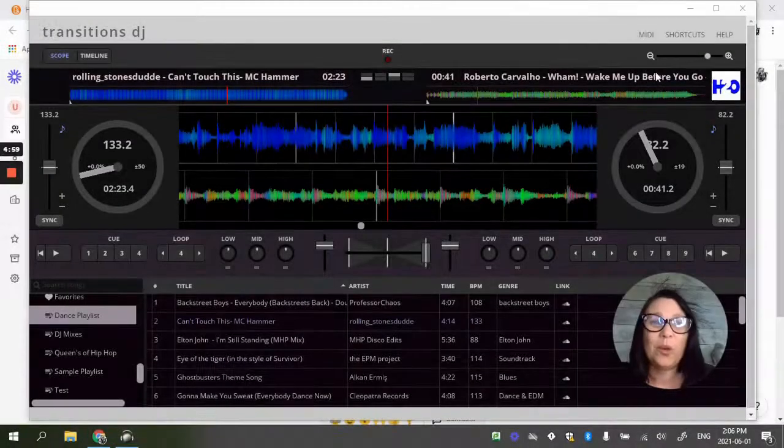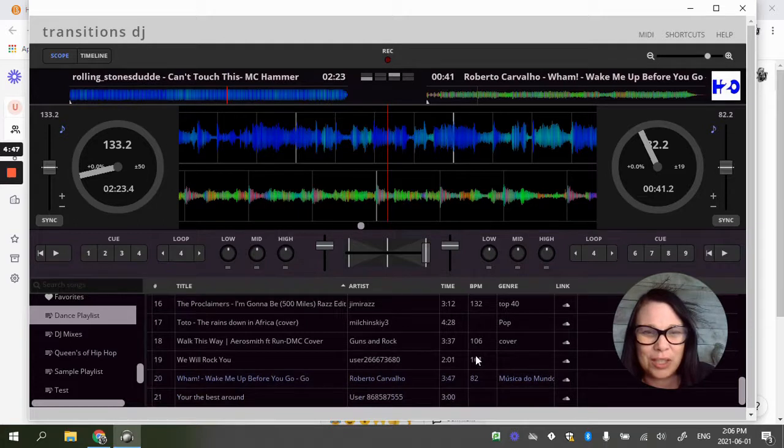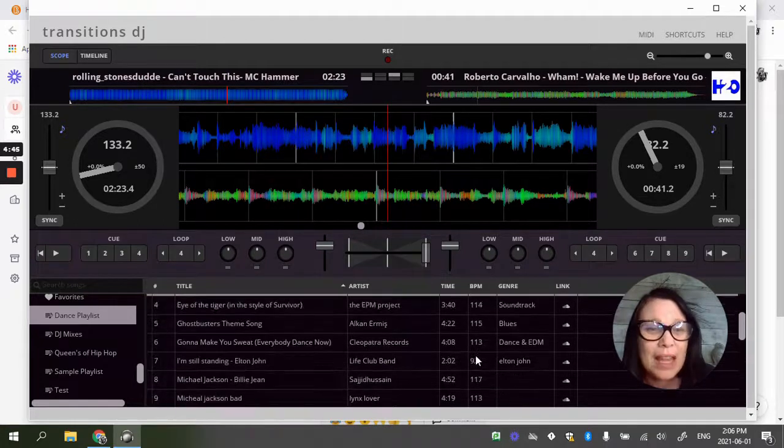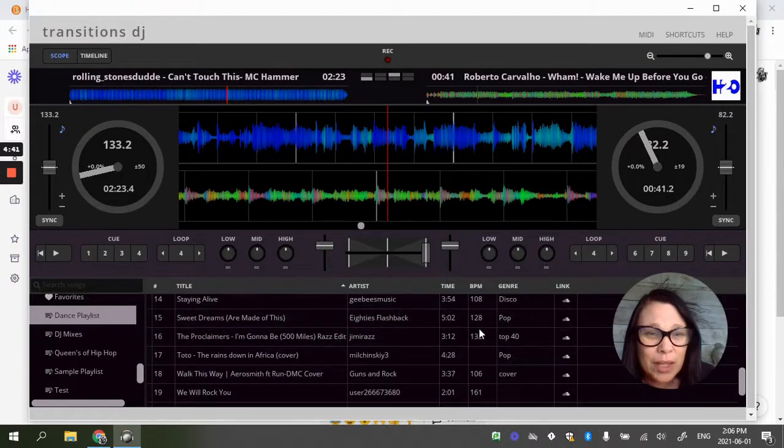Okay, so Wham and MC Hammer's Can't Touch This don't go well together. So let's find something else. I want to look at the beats per minute. If it doesn't have any beats per minute, then I'm not going to be able to sync it. There are other tricks to it. So I want to find something that goes well with it that's very close to, if not the same as, 133 beats per minute. I have the Proclaimers.